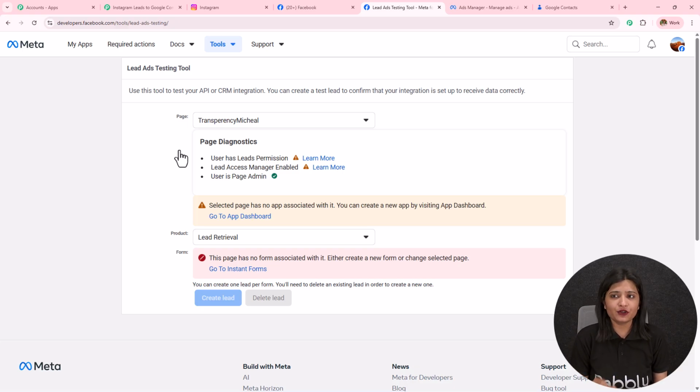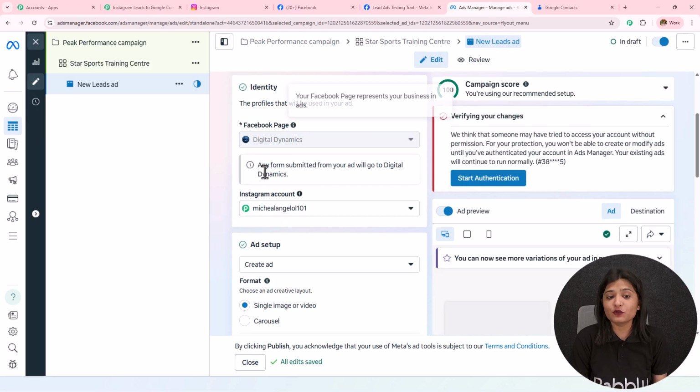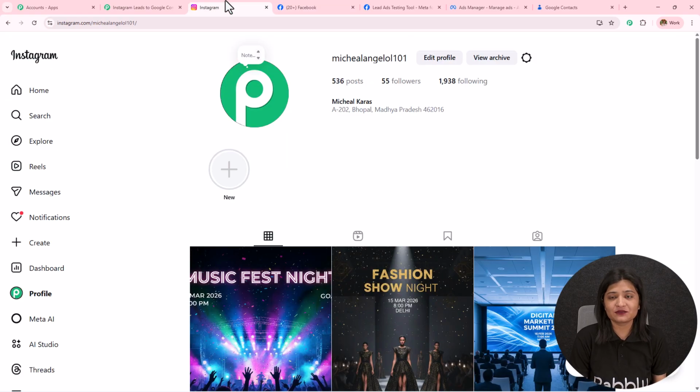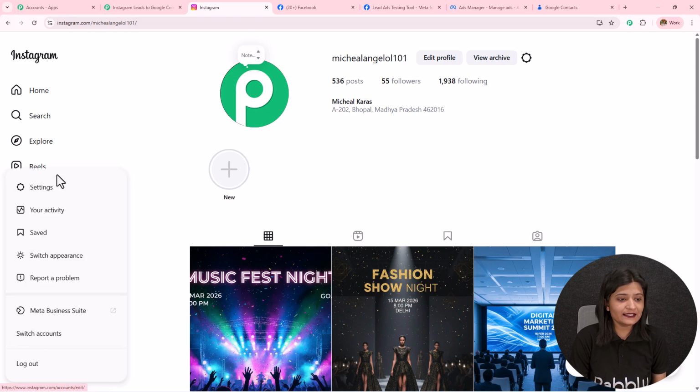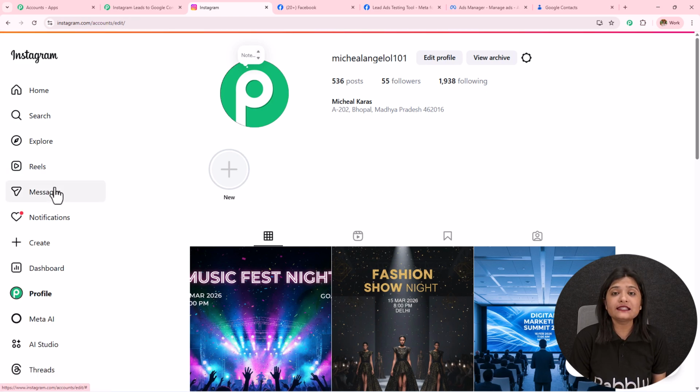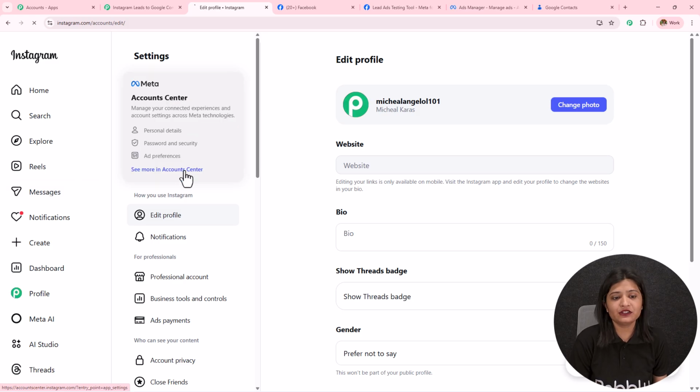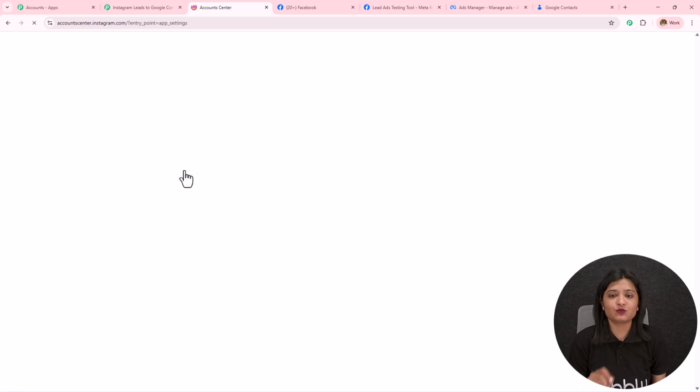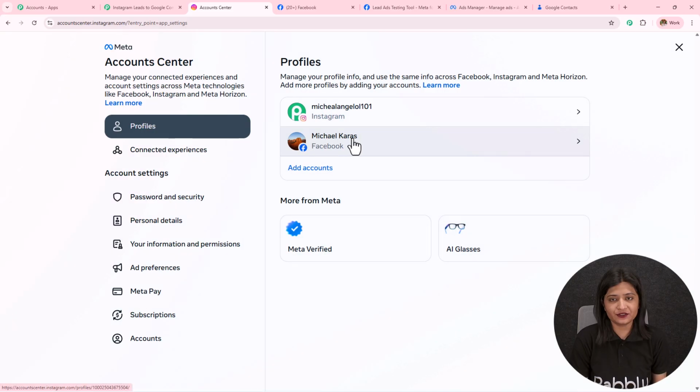Now before this, I want to tell you that I'm on my ads manager page, and here my Facebook page and my Instagram account are connected. You can see that this is my Instagram. On the left hand side, I'm going to show you on my Instagram also. I'm going to go towards the settings, and then I'm going to click on see more in account center, where you will find that my Instagram and my Facebook are connected. So here it is, you can see this.